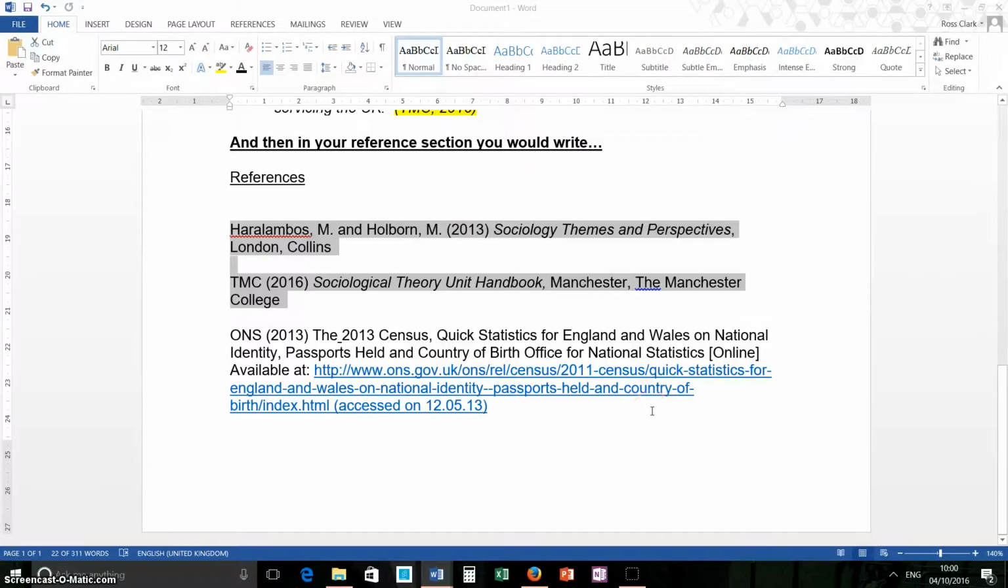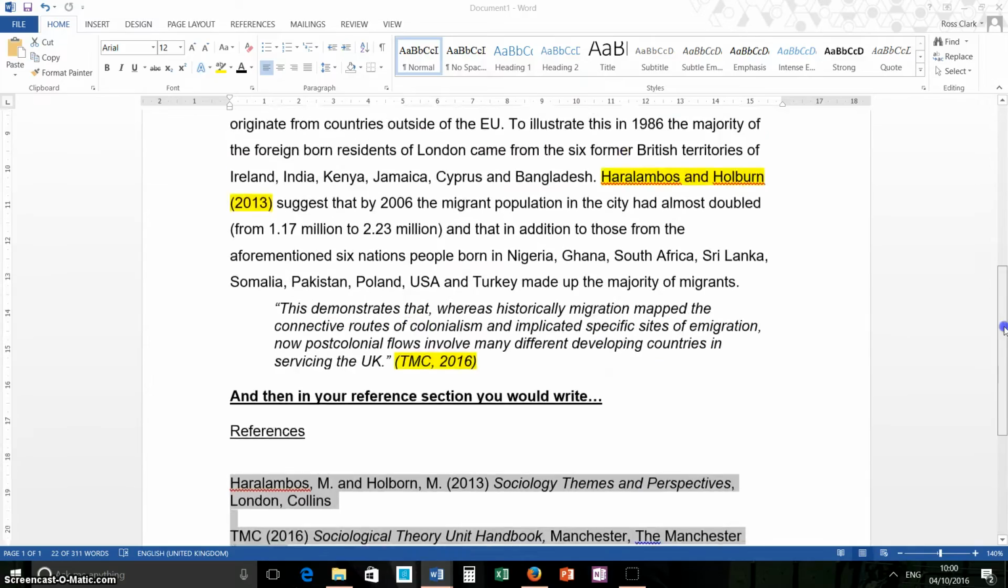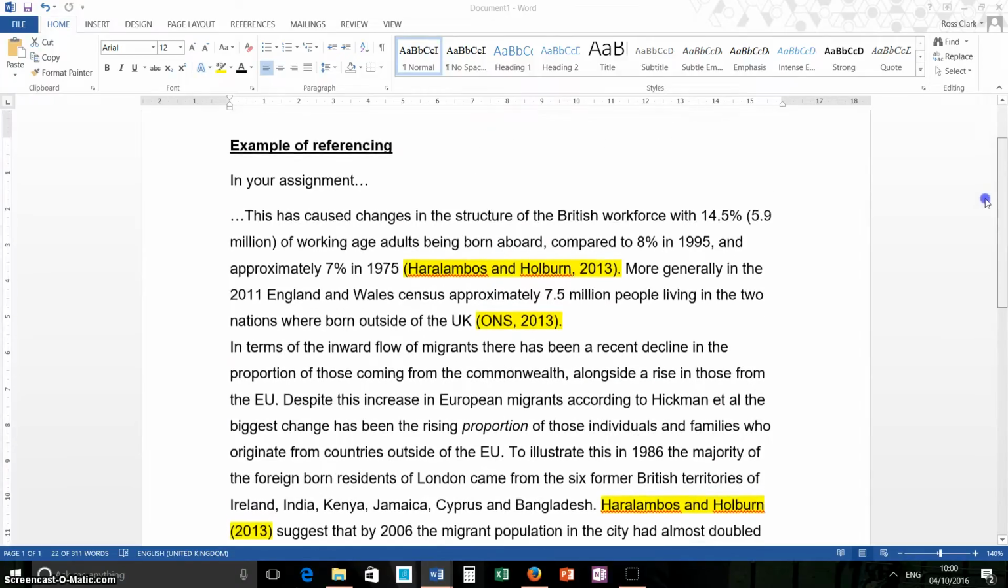Now, that's what you write in your reference section. This is a list of the details, in a certain structure, of the resources you've used to write your piece of work. But you must do another thing. You must indicate within your writing where you're using these. I've just got a short section here. I've highlighted these in yellow. You don't highlight them in yellow, but it's just to show you.